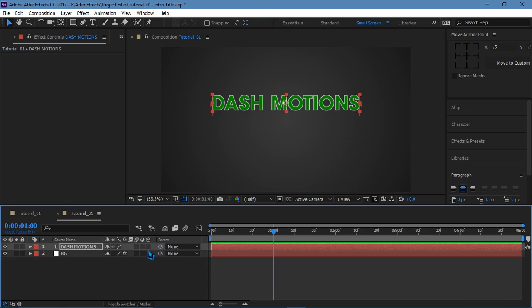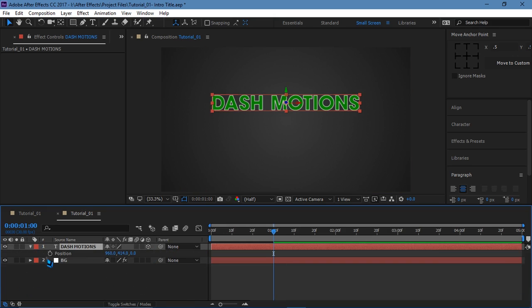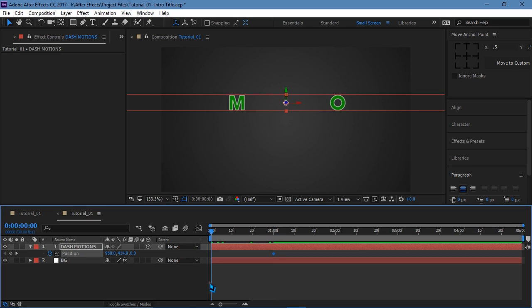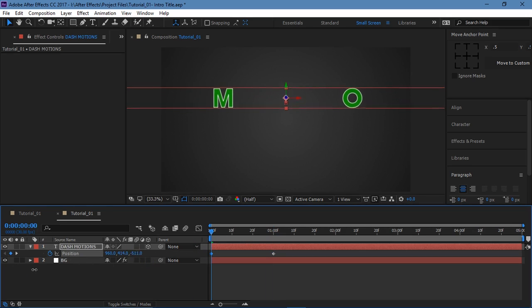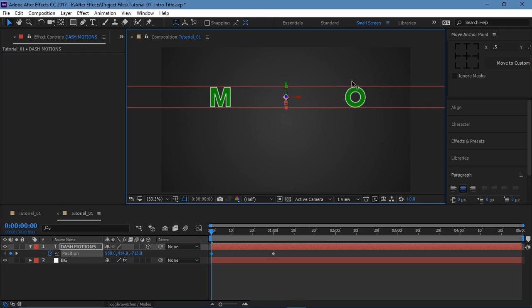Now I'm gonna make this text 3D. So check this box under the 3D icon. If you are not seeing this kind of option, then press toggle switches and you will get this option. Now click on position, and position like this. I am at the 1 second. Now move back to the 0 seconds and move this away from you like this.